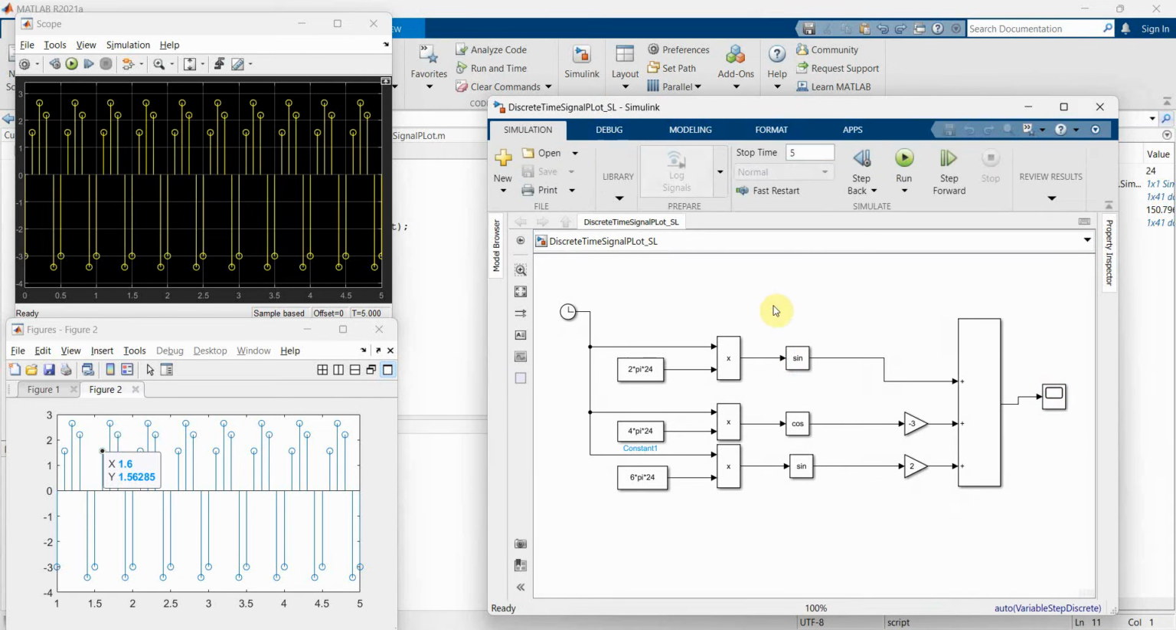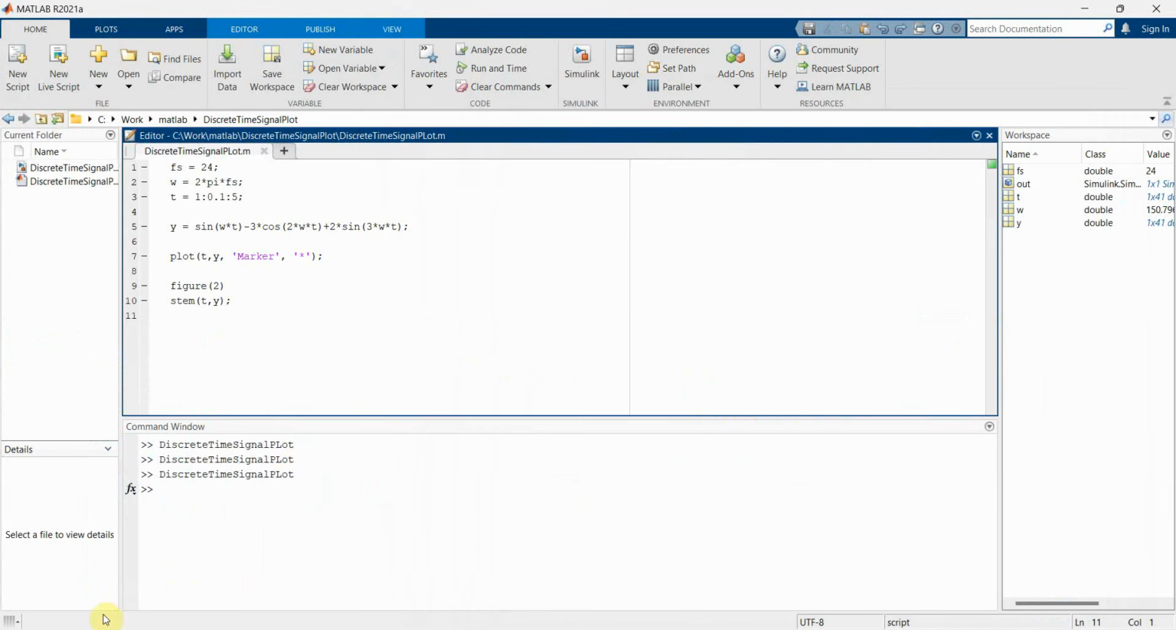So that's all I wanted to show you, how easy it is to plot a discrete time signal. You can either create this kind of Simulink model from the given equation, and even we can write the MATLAB script, this kind of script, for the very same purpose.